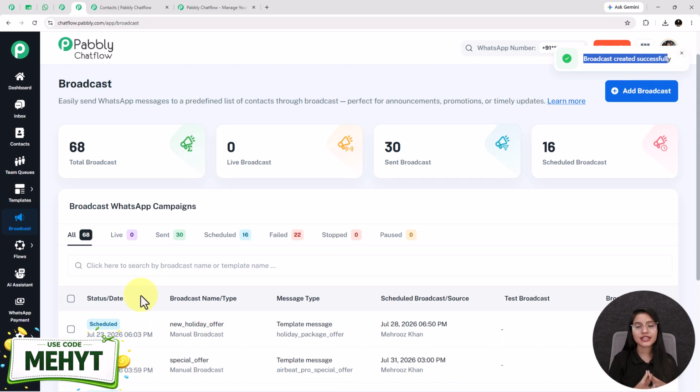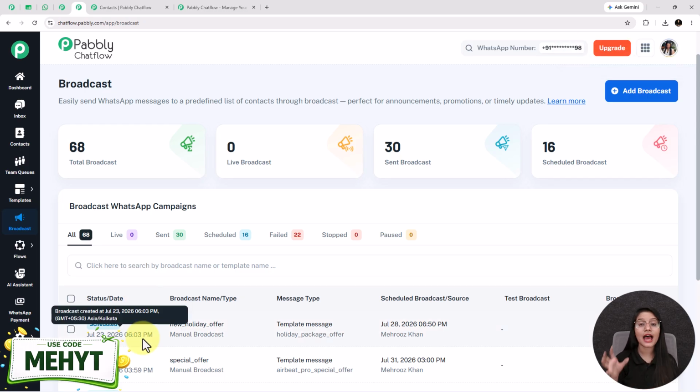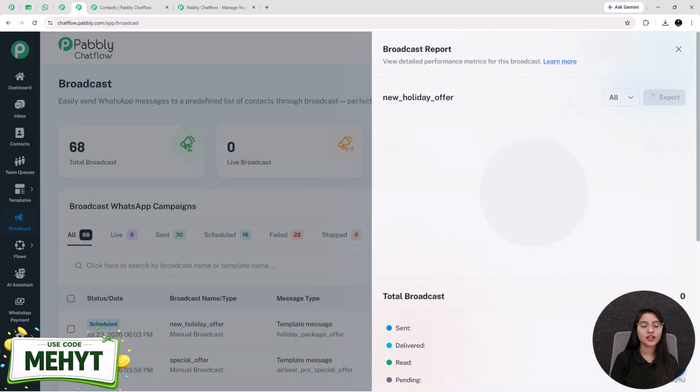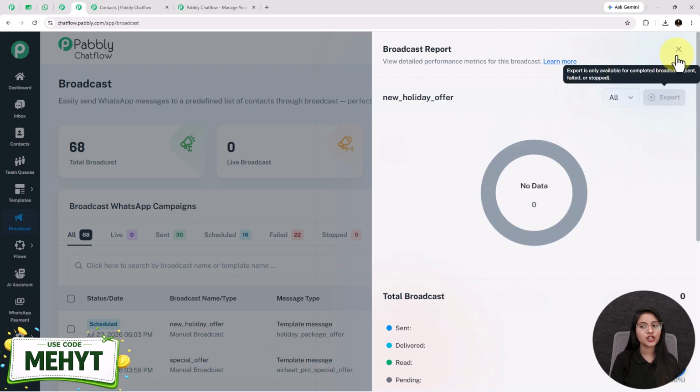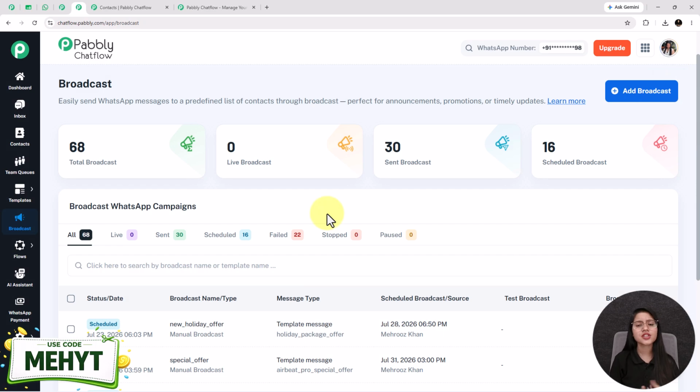Now, according to our campaign setup, the holiday offer will be sent to the selected contacts and each message will be personalized using the customer information. You can also view the stats of your broadcast by clicking on this option and export the report from here. And this is just an example. By using the same process, you can create multiple broadcast campaigns for your different types of use cases.